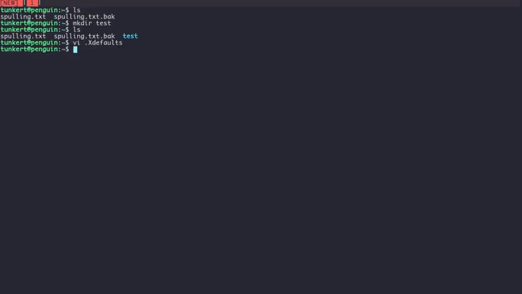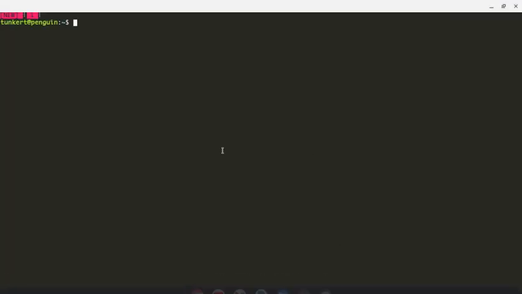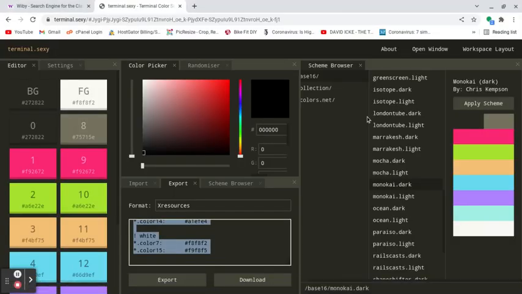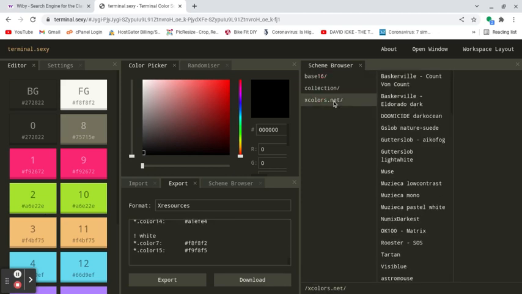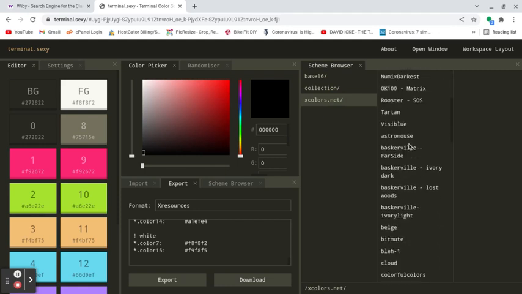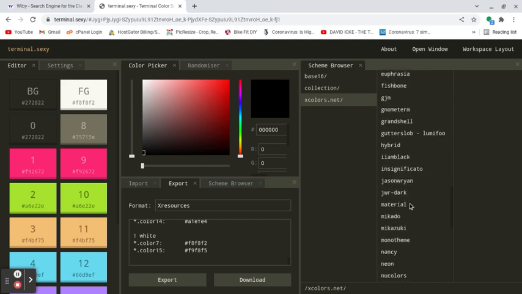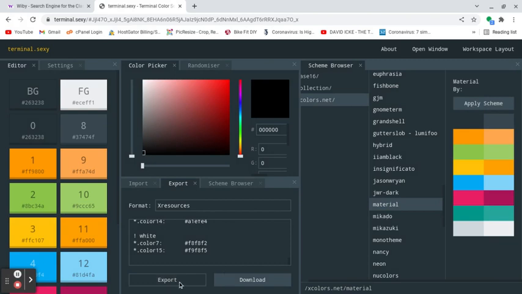Now I'm going to write this file, quit out of here, and close my terminal. Now when I open up the terminal, it's more of a Monokai color. If I wanted to change it to something different, I can go back to terminal.sexy and look at this collection. If we go down, I believe one of these has a material theme. Let's keep going. Here we go, we have a material theme. Let's apply this color scheme. That's pretty cool. And let's export. We have to click export again.